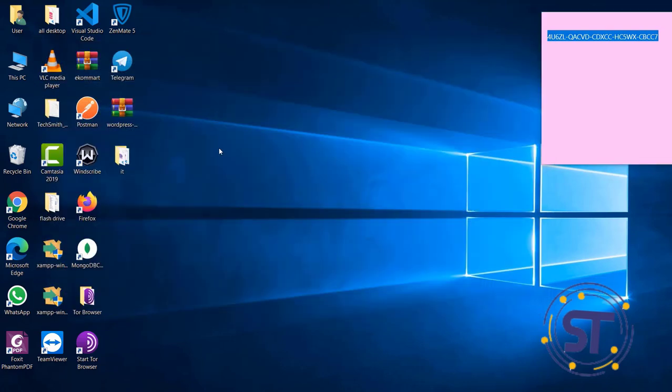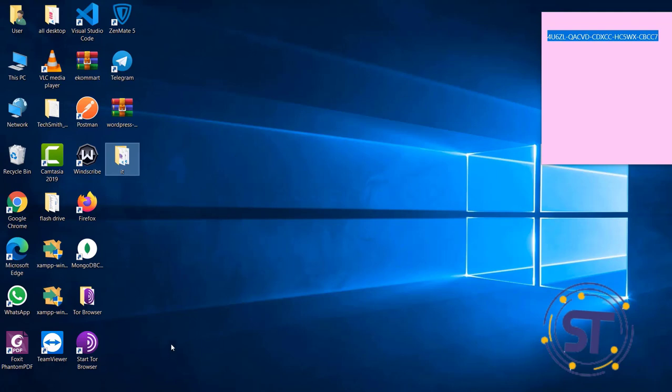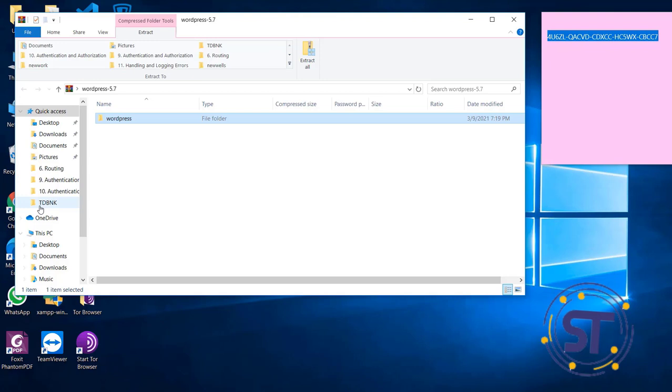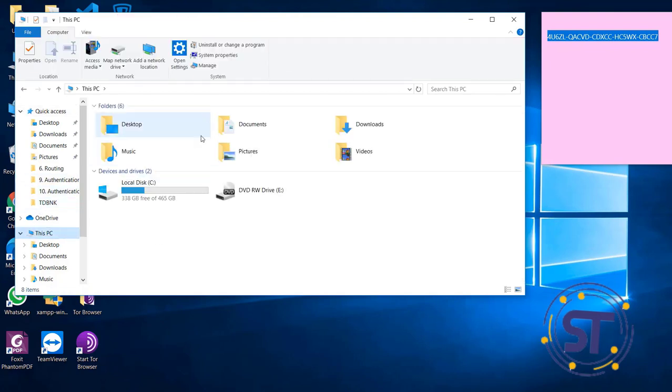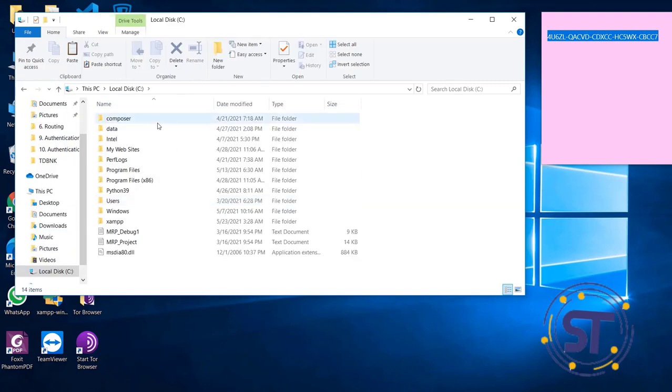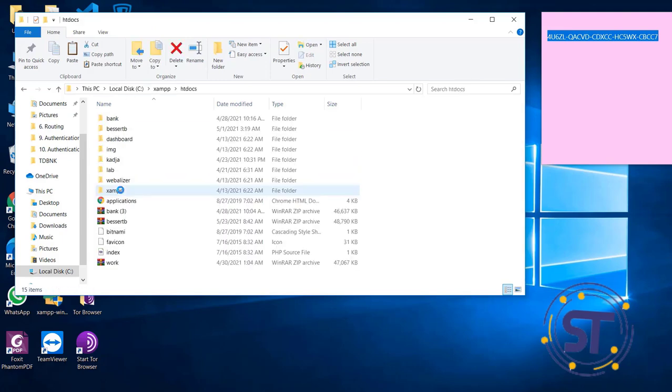So earlier we installed XAMPP. So I'm going to click this, click on copy, and next we come here, go to This PC. Under This PC, we'll go to localhost. Under localhost, we'll go to XAMPP. Under XAMPP, we'll go to htdocs. Hope you are following the process.